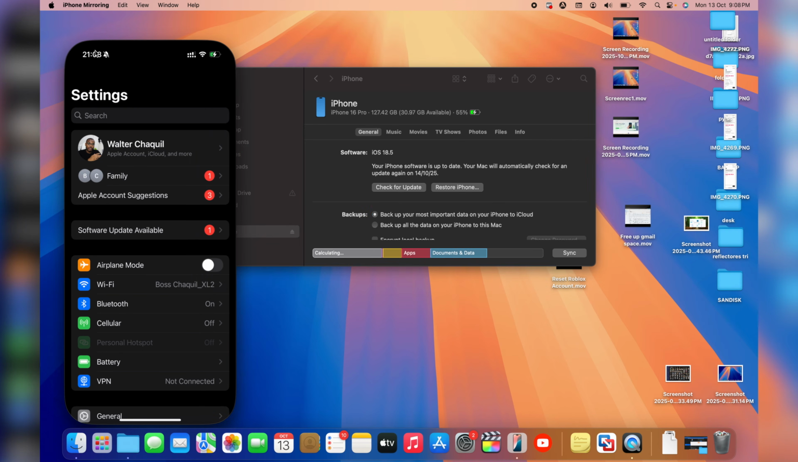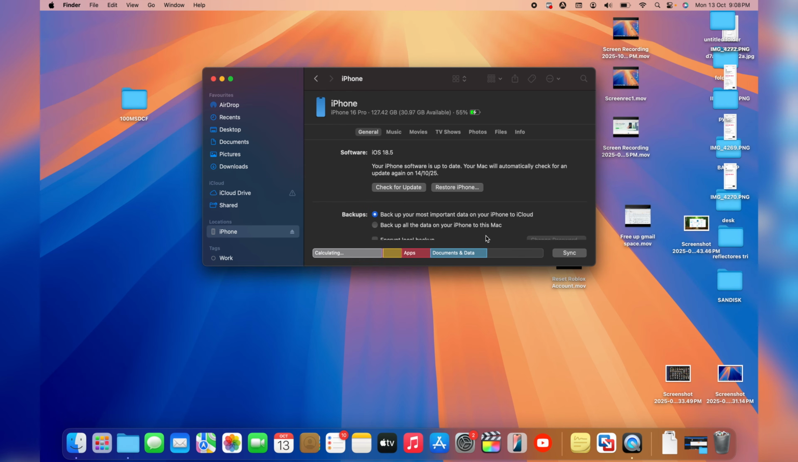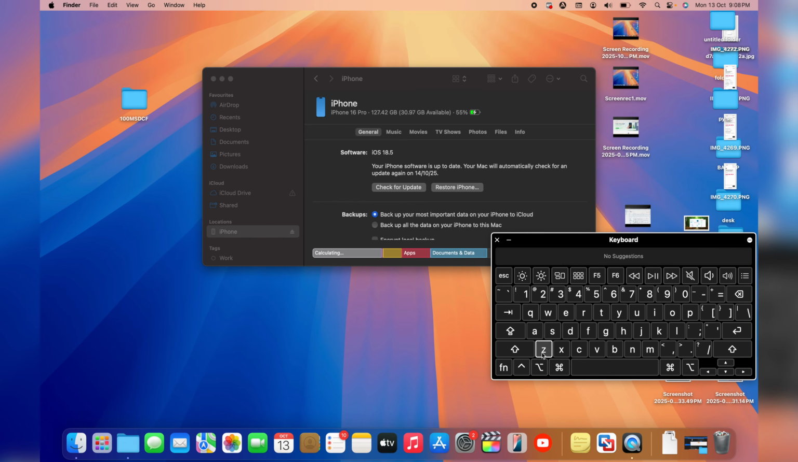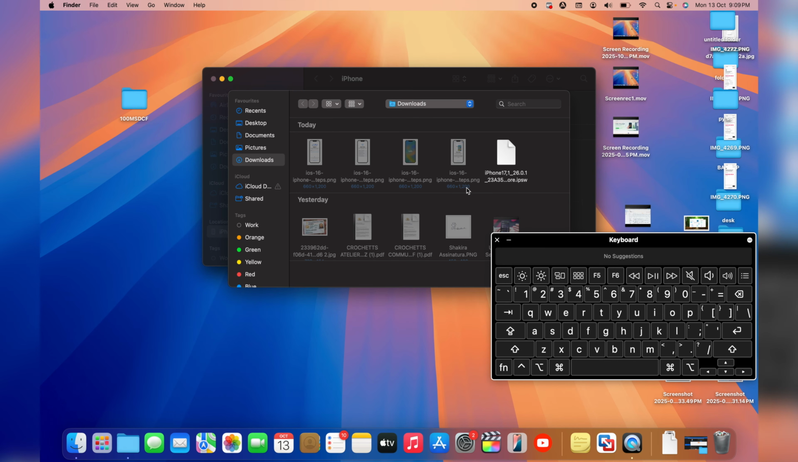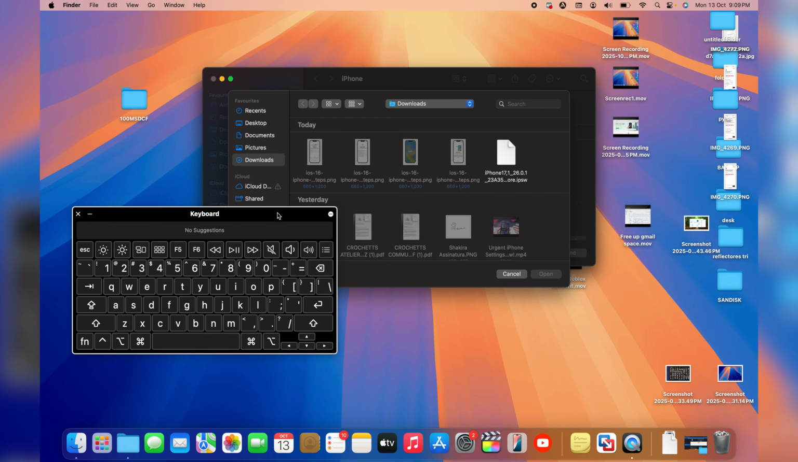But before that, let me quickly just close the screen mirroring in here that I had connected into my iPhone device. Now, bringing back the keyboard viewer, as I've said, if you have a MacBook, simply press and hold Option here, and then tap on Restore, and then release the Option key from your keyboard. Here we go, we now have the option to find and select the file that we've downloaded.